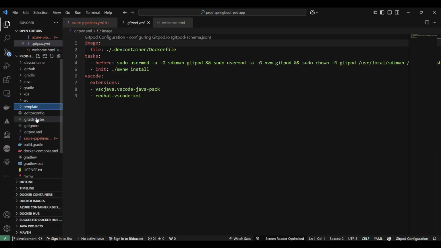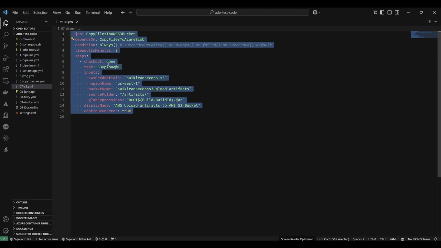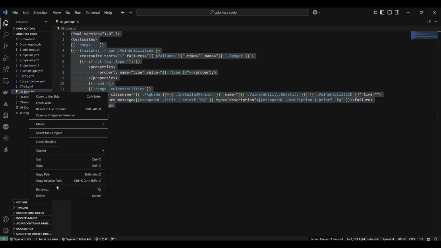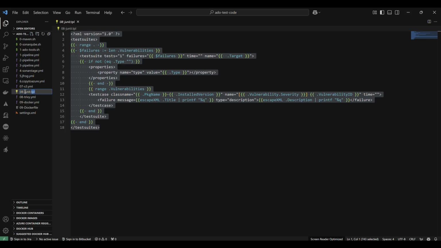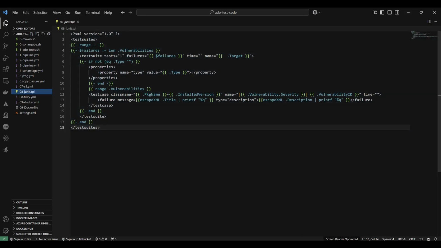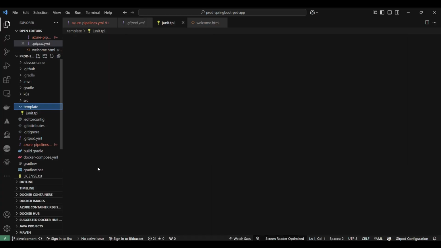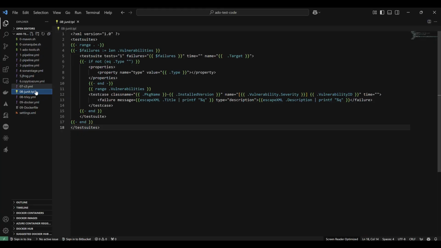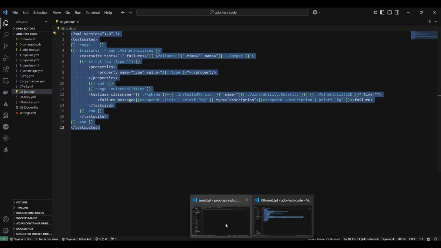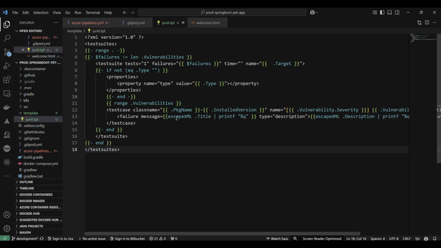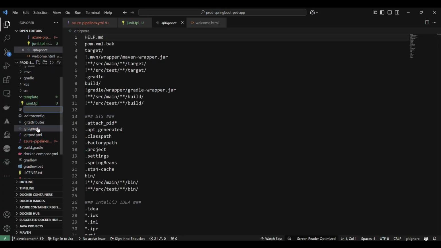and inside the template we are going to create one file called, I forgot the file name, just hold on. Here it is, junit.tpl. Copy. Inside this template we need this file, and whatever is there here just copy paste. Also along with this I need one Docker file to containerize our entire application.